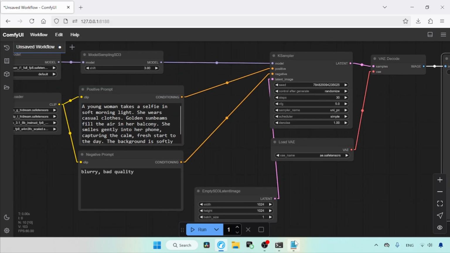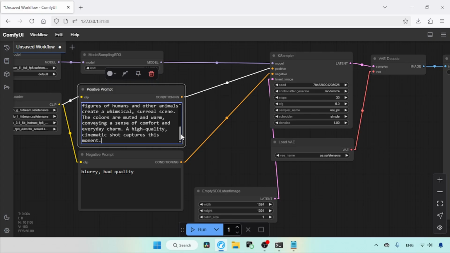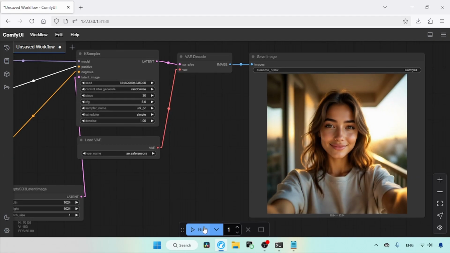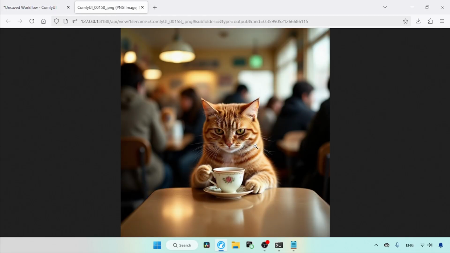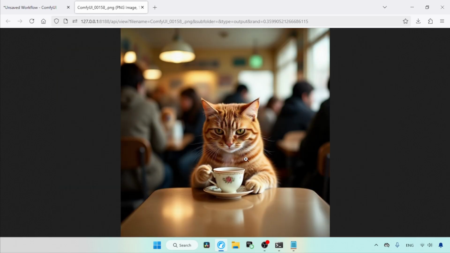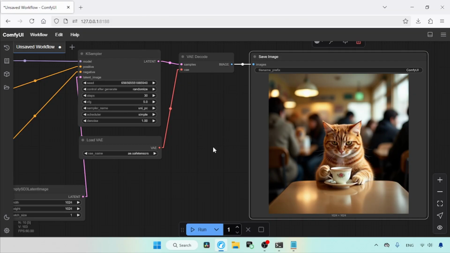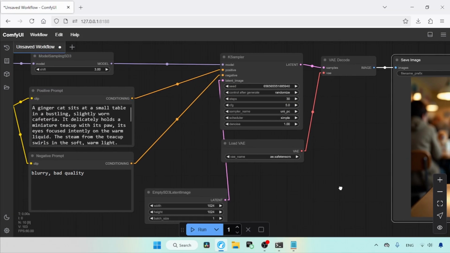Let's add another prompt, which is about a cat sitting in a cafeteria holding a teacup. After adding new text, let's click on the Run button and wait for a while. Here we go, the generation has finished. Let's open it in a new tab. Well, overall, the image looks fine, but I think there are small problems with the cat's head fur. I think we can try to fix it by increasing steps or adjusting the shift value of model sampling SD3 or using the higher FP16 model. For now, I am going to leave this up to you.